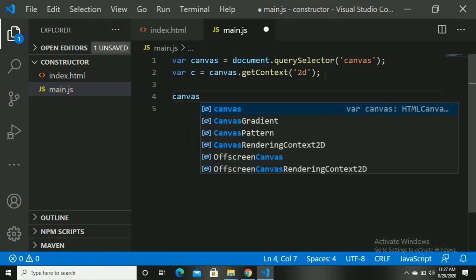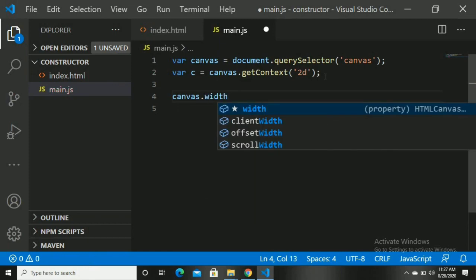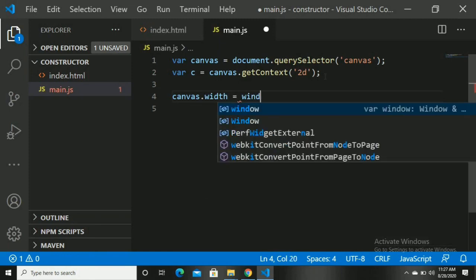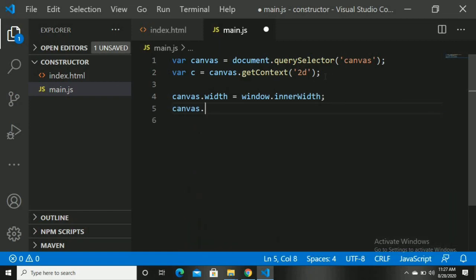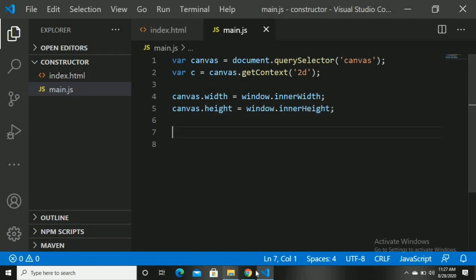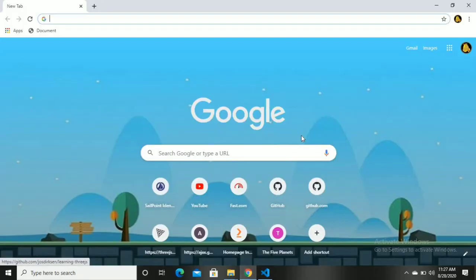Okay, everything is fine. Now let's give some width and height to our canvas using canvas.width is equal to window.innerWidth. It uses the whole width and whole height. canvas.height is equal to window.innerHeight. Okay, let's save this. Now let me show this canvas in the console.